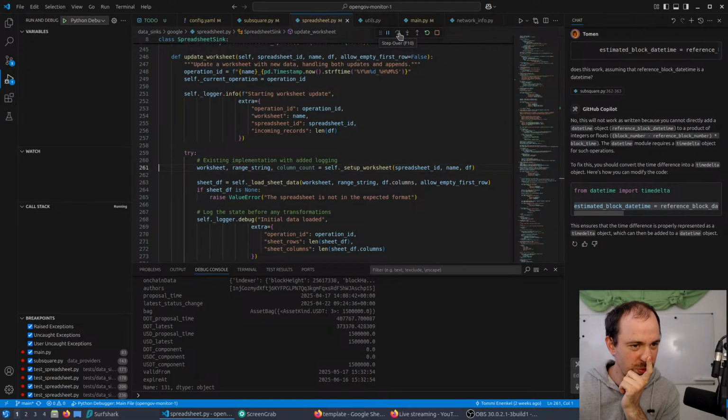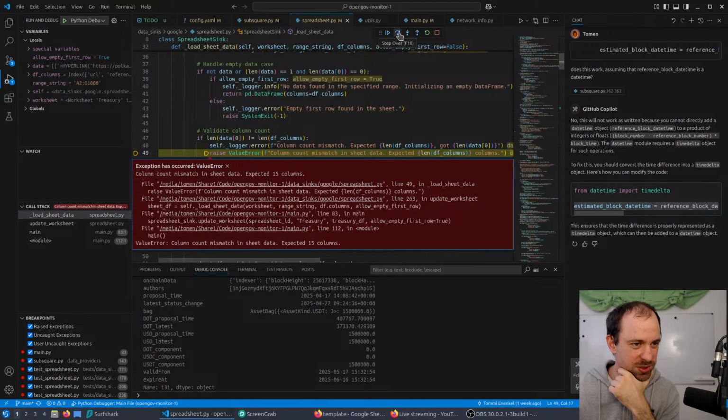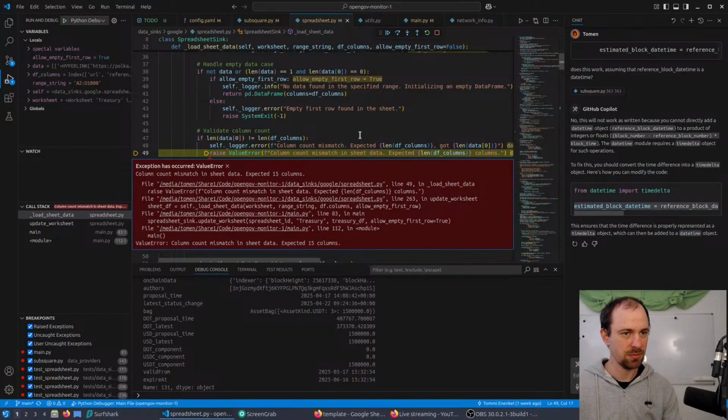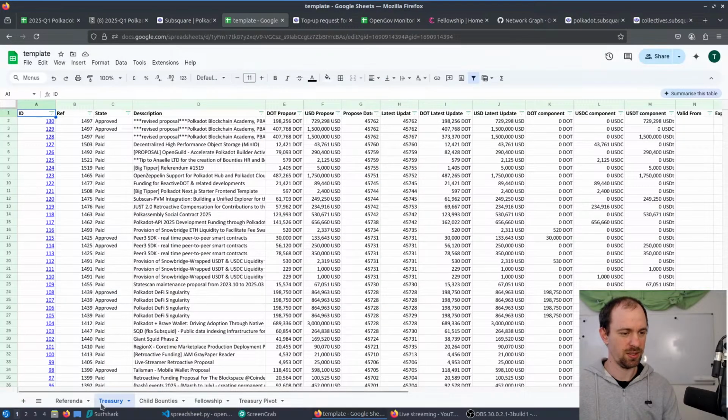Nope, go away. Load sheet data, we don't care about this. No. What? Wow, what's going on? Expected 15 columns. This is getting out of hand.